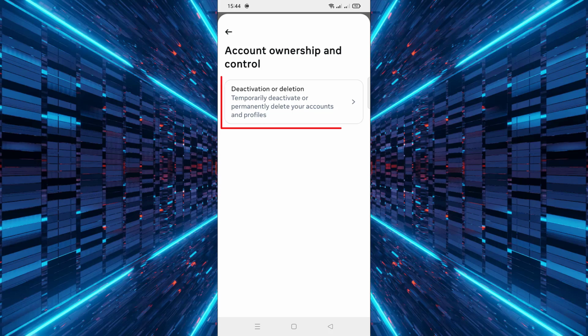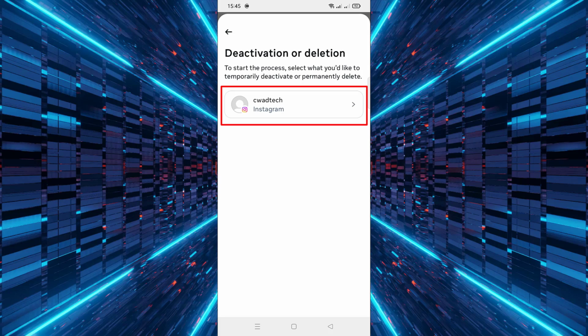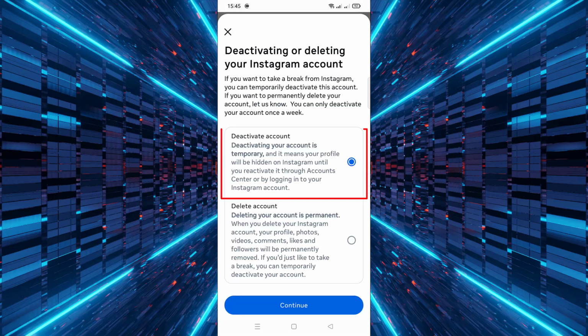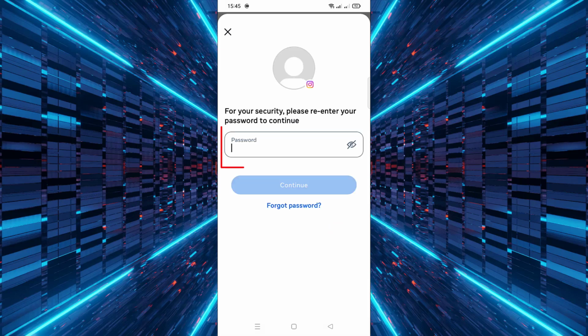Following that, tap on Deactivation or Deletion. Then click on Username account you want to deactivate. Then select Deactivate Account and click Continue. Next, enter your Instagram password and click Continue again.